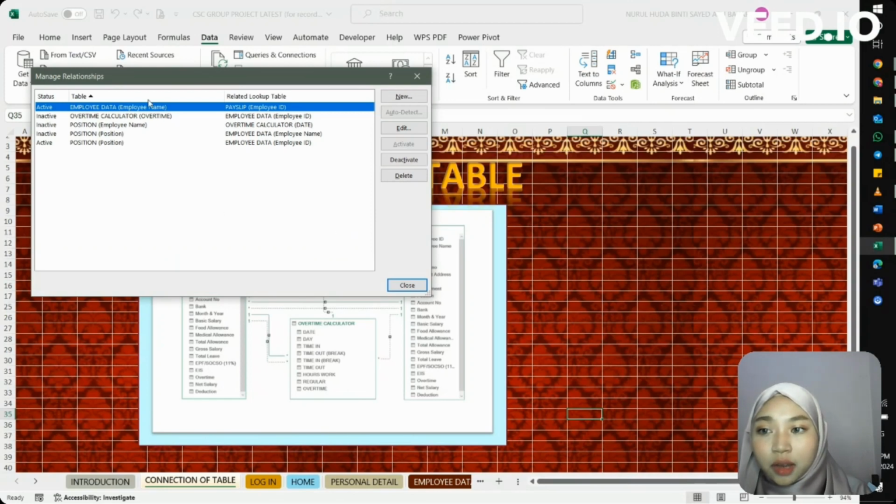So then it will appear like this. So you can do as many tables as you have. You can create as many relationships as you have in this project. Okay, and then you can close it.